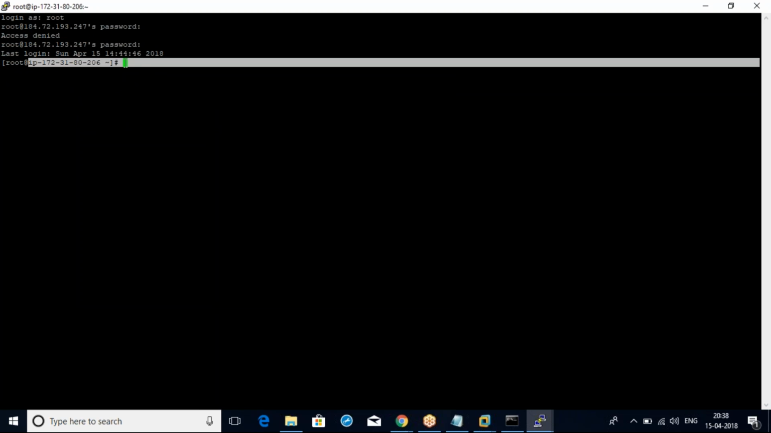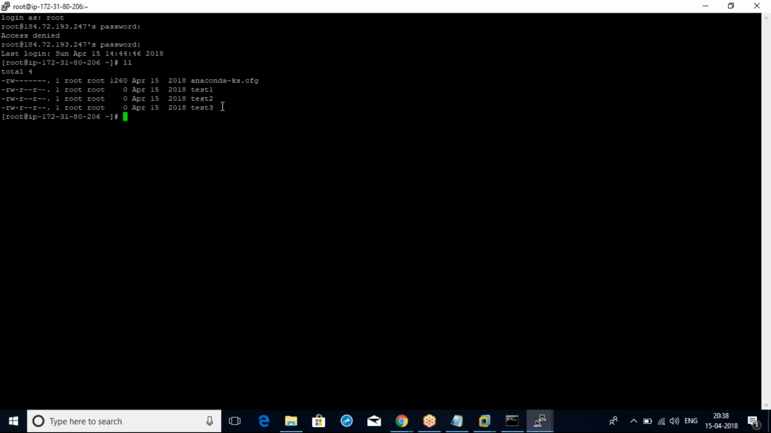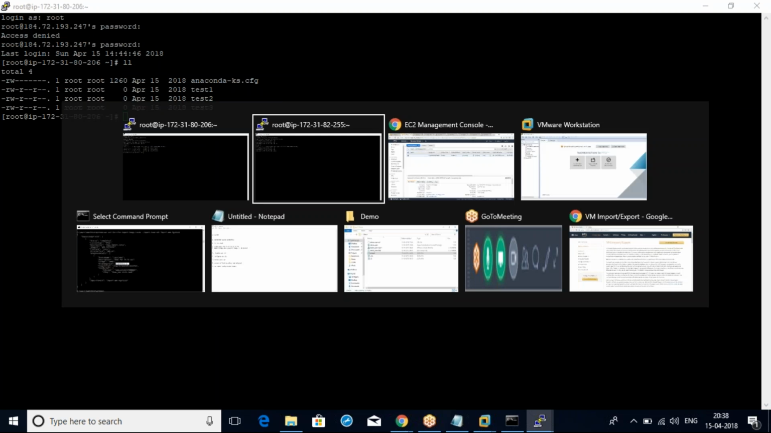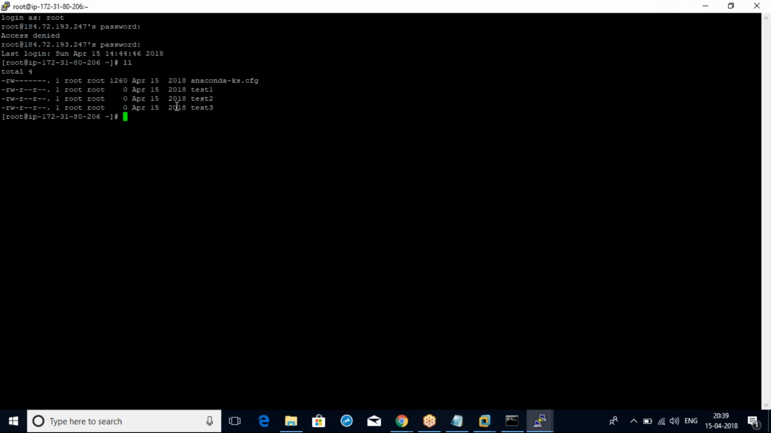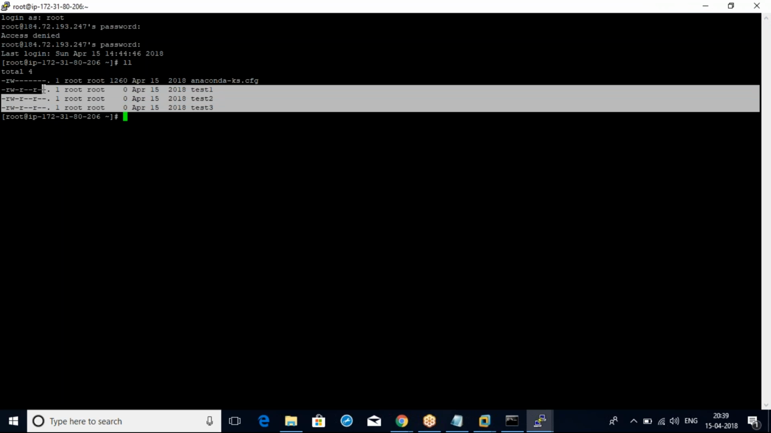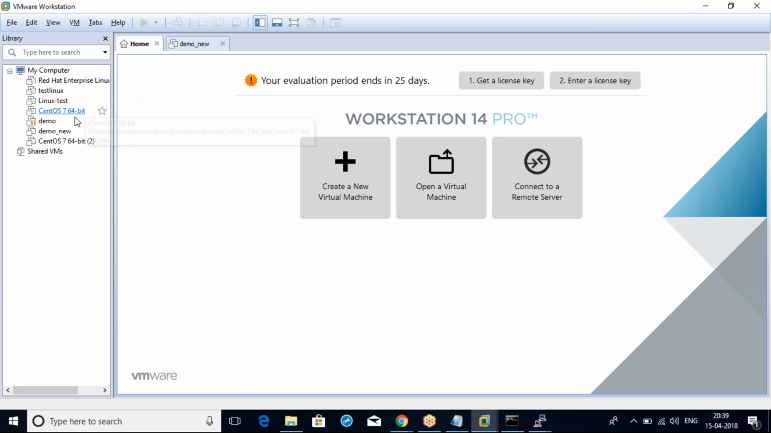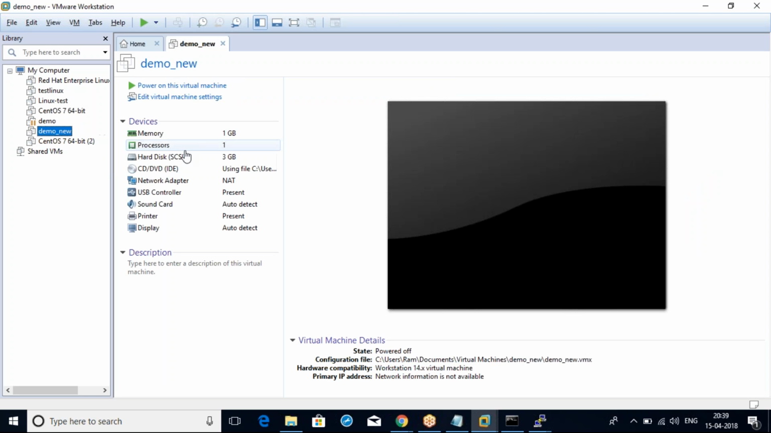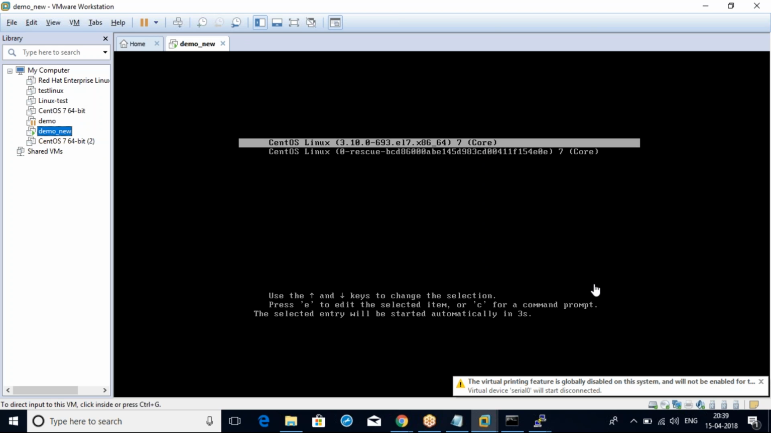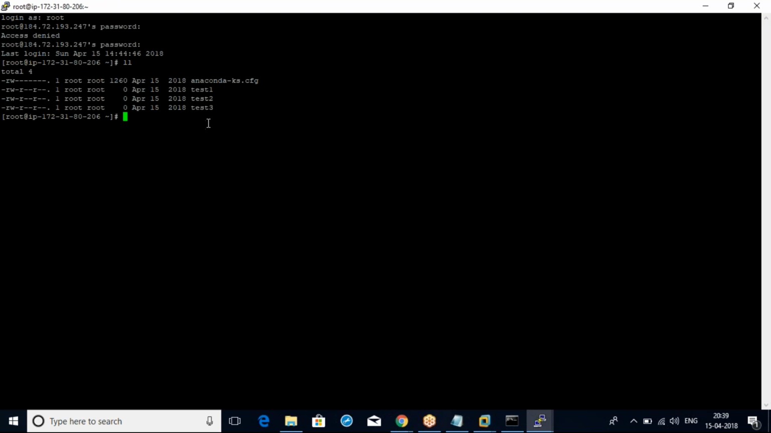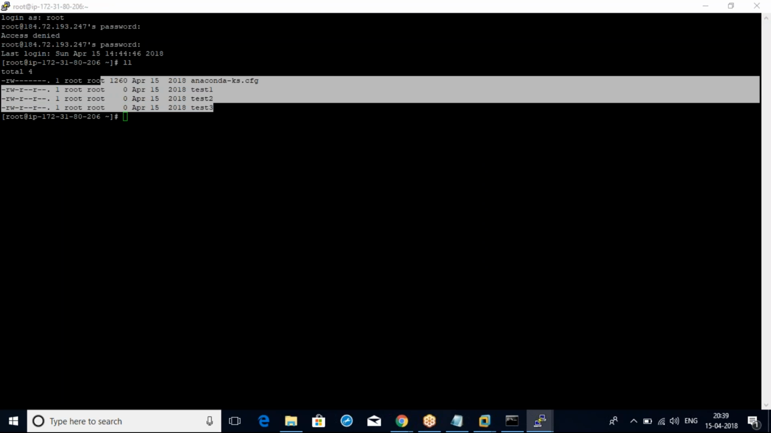So now I log into my server. You can see these three files I created here in this server. These three files I have created here. I'll try to power it on and I will show you. Whatever is showing here, these three files I have created in my VM.